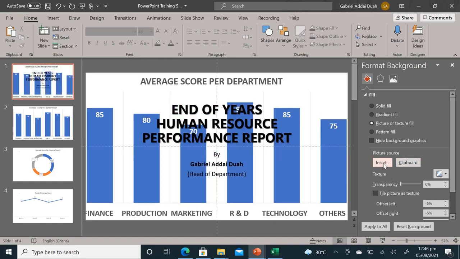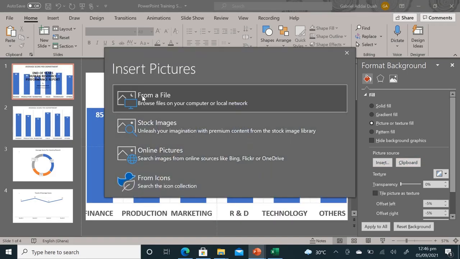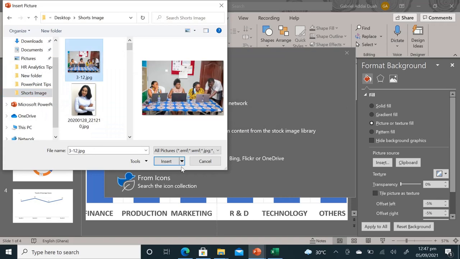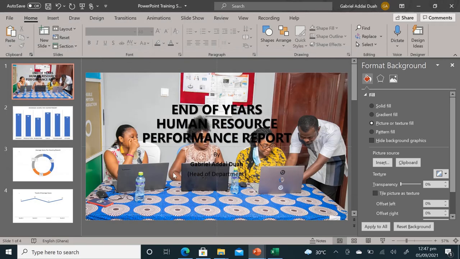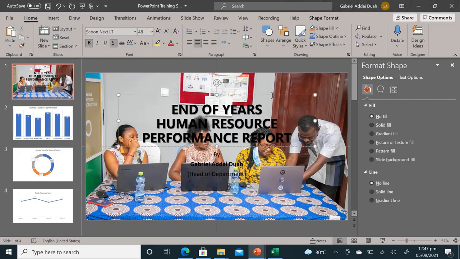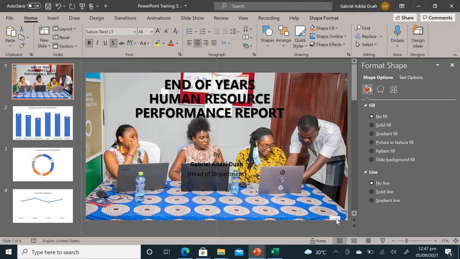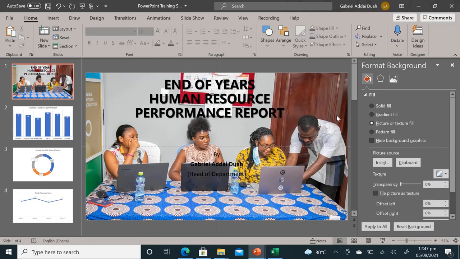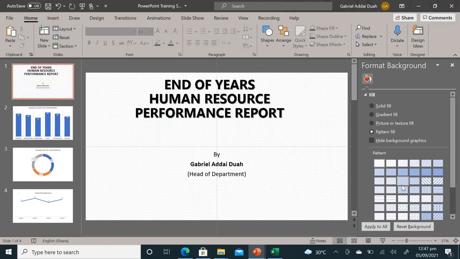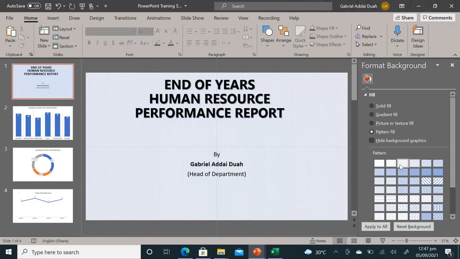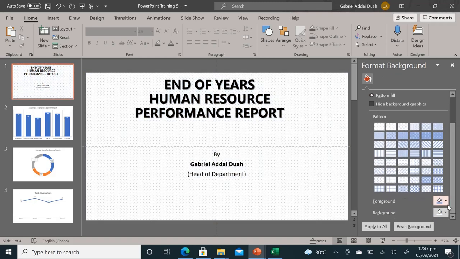Remember, I've clipped something already, so if you click on that clipboard, it just comes there for you. But now I'm trying to use a picture from my machine, and it just came as simple as that. So you have the option to choose any type of background, picture or shape or icon that you want, even with gradients and patterns.